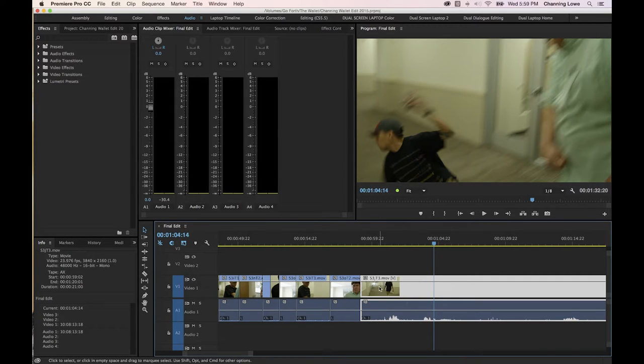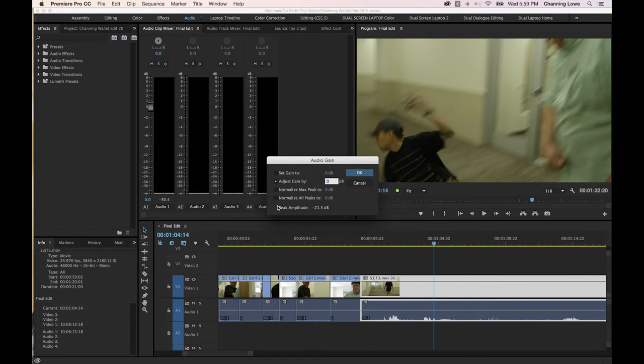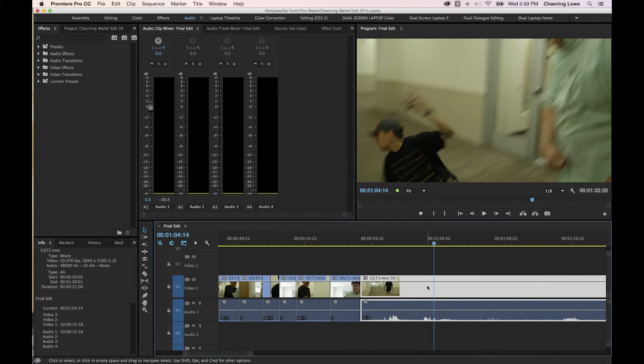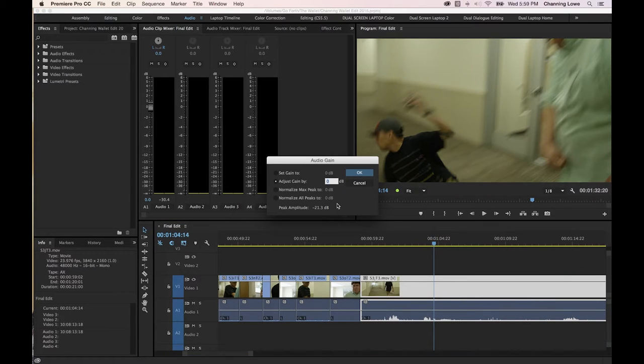So one way of getting around that, if your audio is too quiet, you're going to be able to right-click on an audio file and go up to audio gain and increase that. This will boost your audio by however many decibels you want it to boost it by. Right now it says that my peak amplitude is at negative 21 decibels.